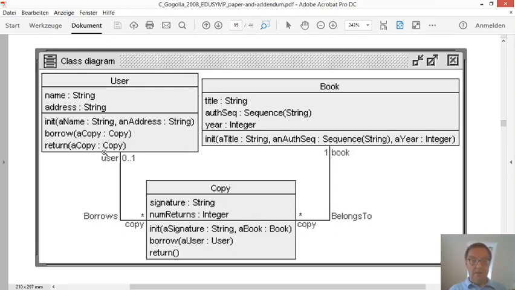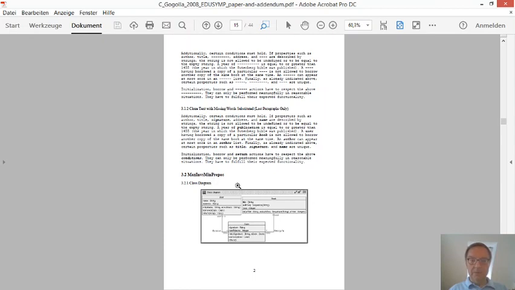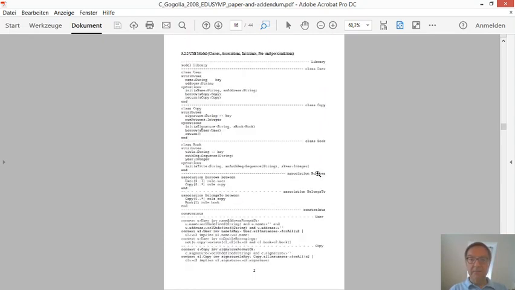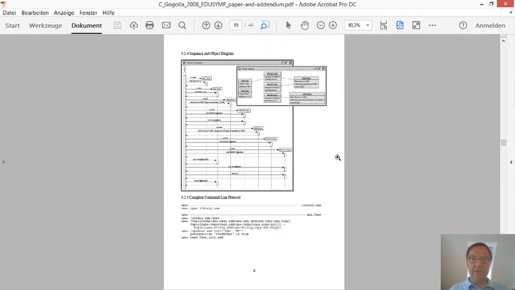Please note there is a parameter in 3 of these 4 operations. In the return of the copy there is no parameter, because when the copy decides to be returned, it is assuming that it is associated with the user. So this was a little bit on the class diagram. Let us look at one particular object diagram.